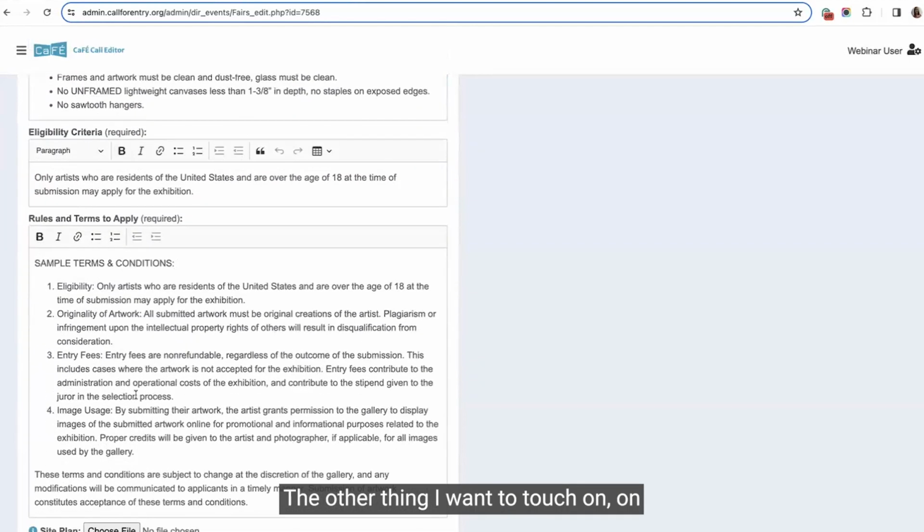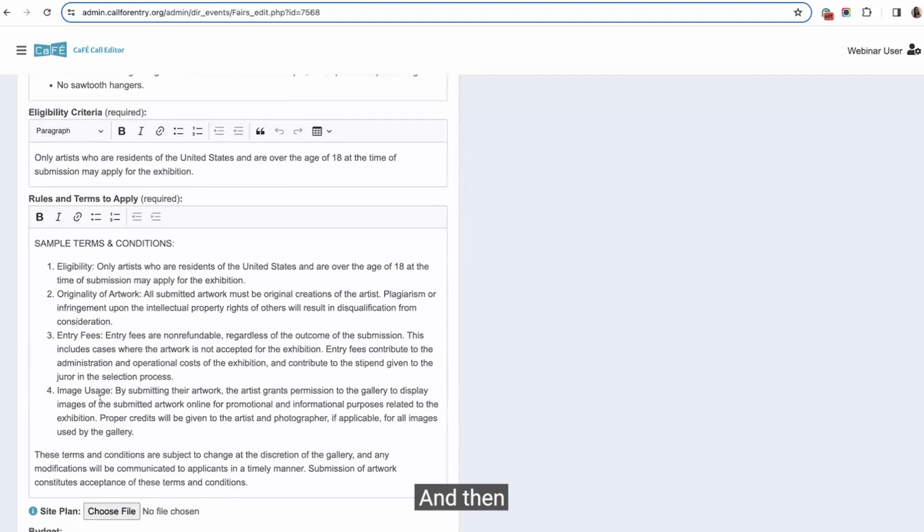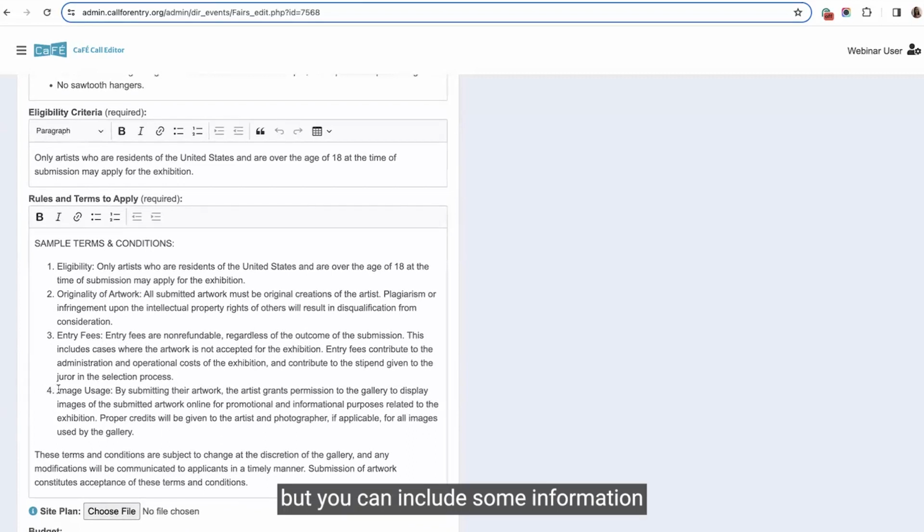The other thing I want to touch on this page is the legal agreement, or the rules and terms to apply. So you want to list out terms and conditions for not only applying, but maybe some additional policies you have for how the exhibition will be created. So, we have a very basic list here of examples of what you can include. Eligibility, originality of artwork, again, info about the entry fees, and if you have a refund policy.